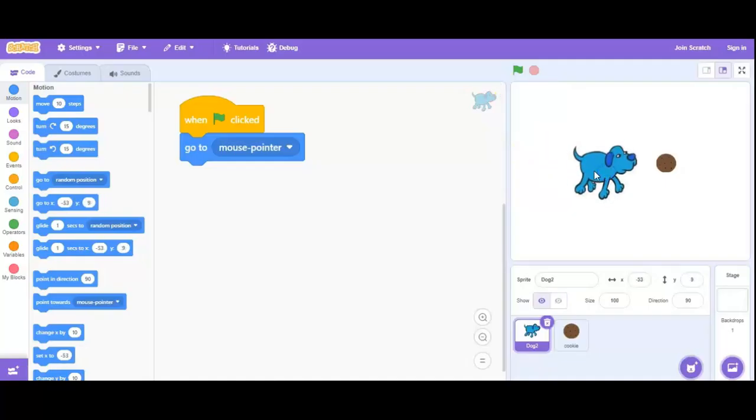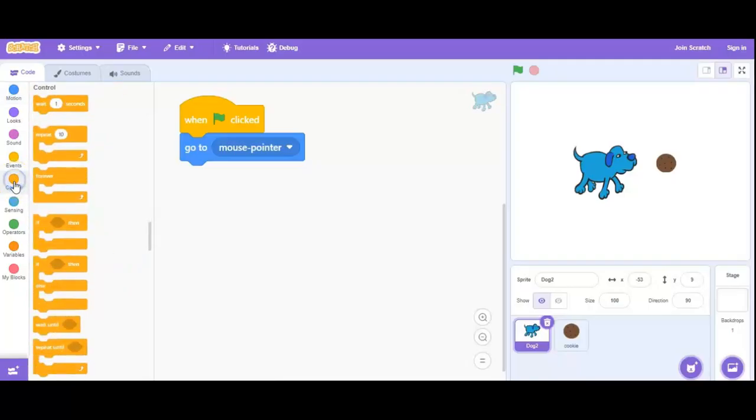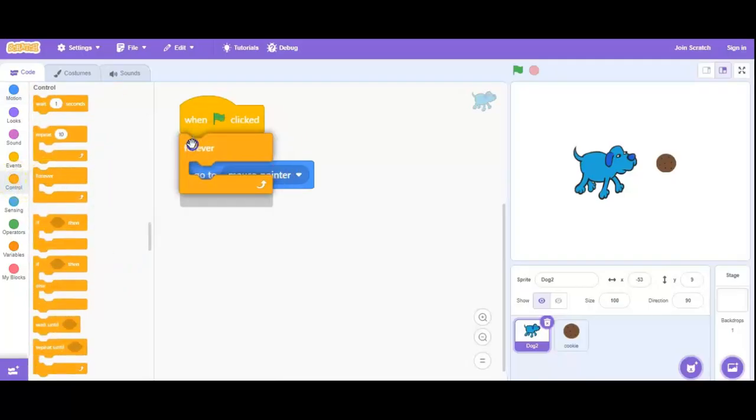Every time I click the green flag, it runs through the code. If there's nothing to tell the code to keep looking at the mouse pointer, it's just going to say, oh, we sent it there, and then we're done. So one of the things we're going to do is create what is called a loop. A loop says in the code, check for things over and over again. I'm going to put a forever loop in. So I'm going to go over here, click on control, and grab the forever loop.